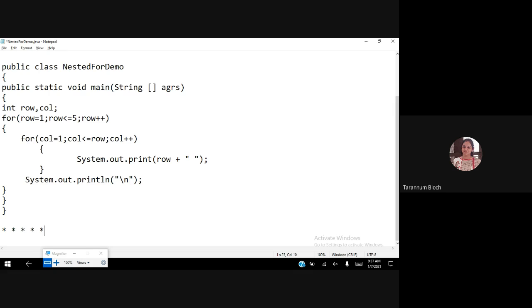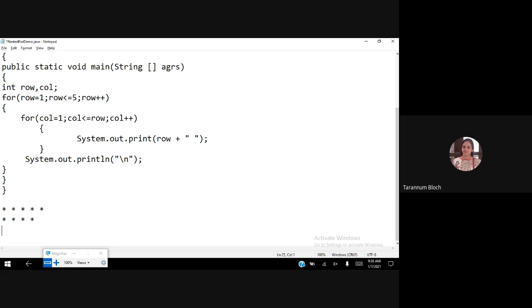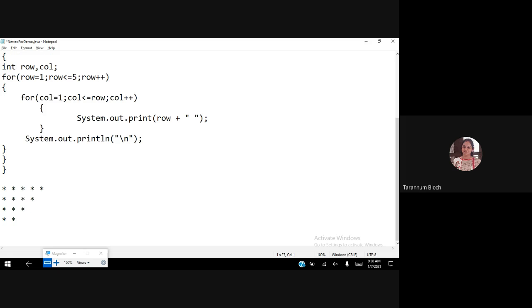I want 5 asterisks, then 4 asterisks, then 3 asterisks, then 2 asterisks, and then 1 asterisk. Can you tell me how we can go with this? Anyone? How can we go with this?